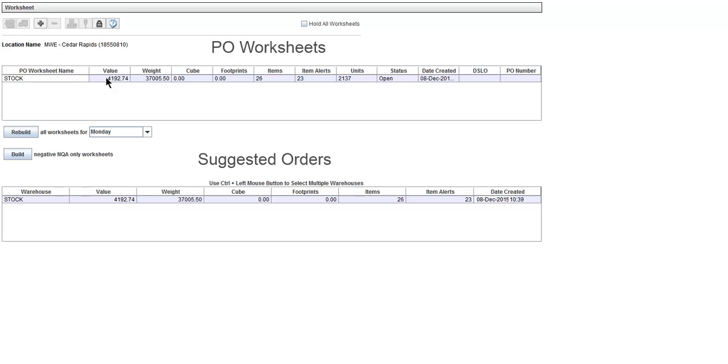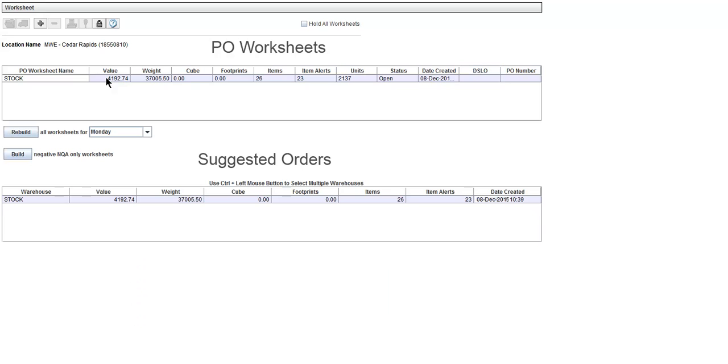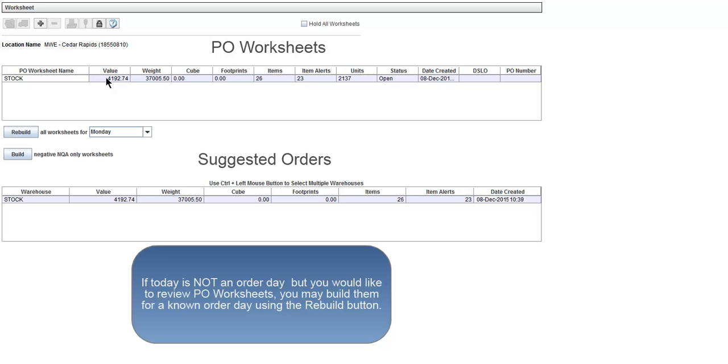One more thing, notice the DSLO column, which indicates the number of calendar days since the last VMI order was launched. Launch days can be configured for each location by shipping lane. You may configure locations to build separate PO worksheets for each shipping lane, or combine them into a single PO worksheet. If today is not an order day, but you would like to review PO worksheets, you may build them for a known order day by selecting the day of the week and clicking the Rebuild button.